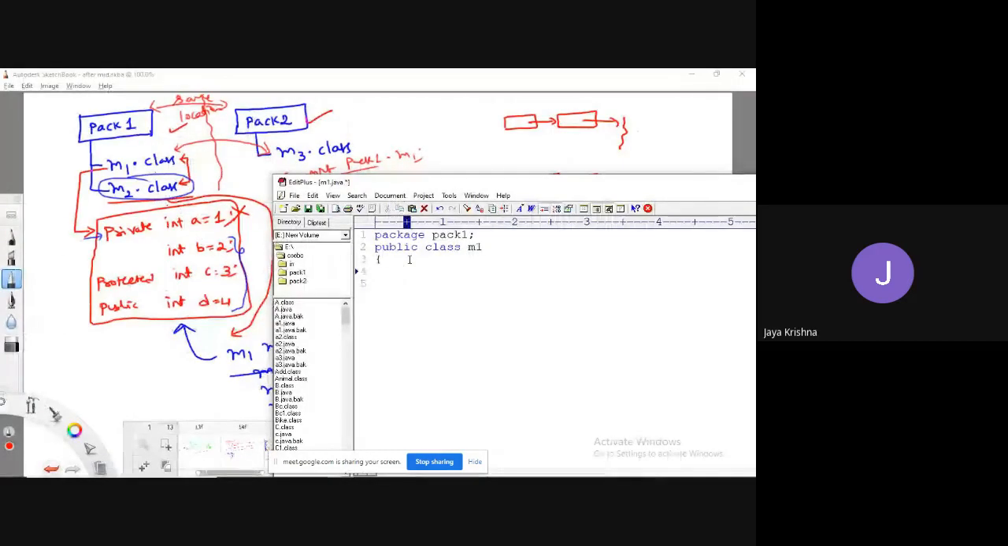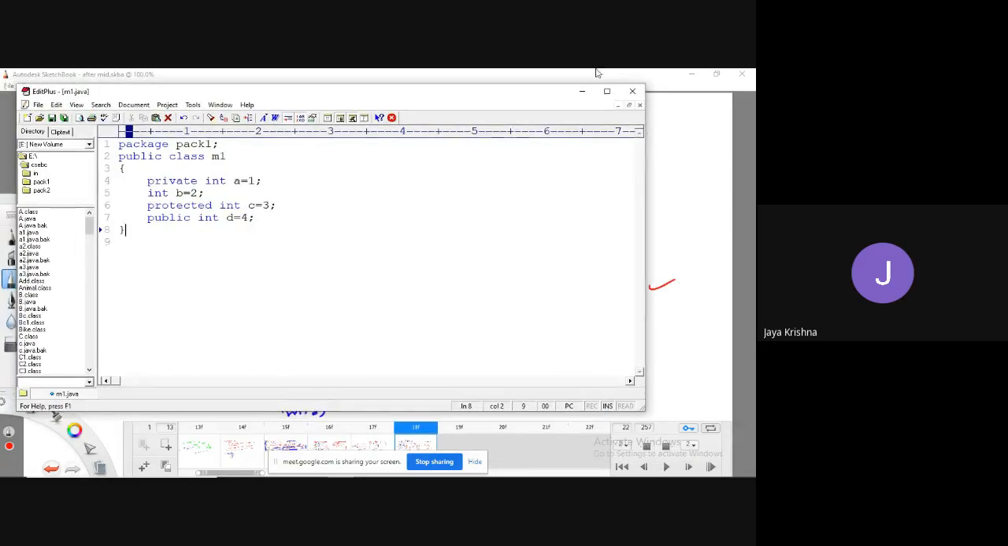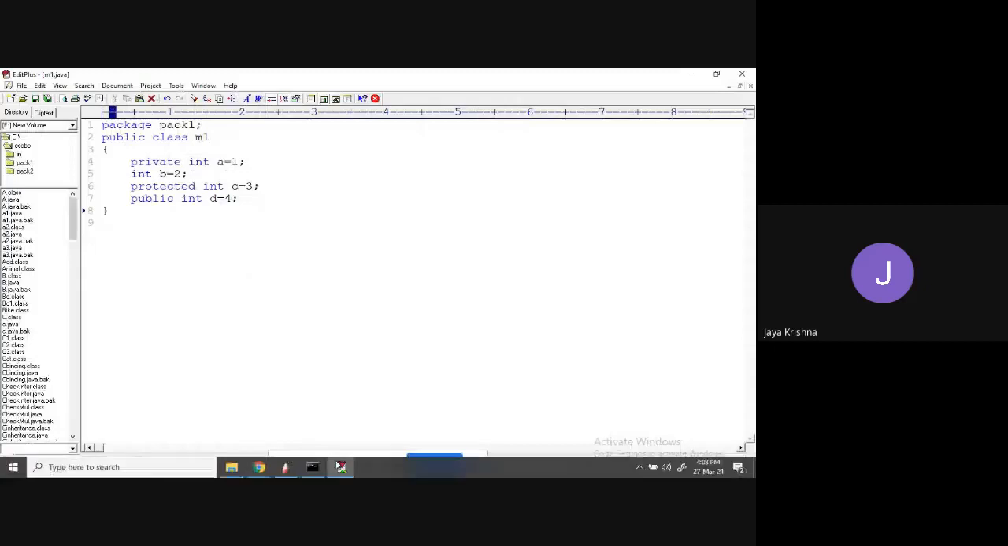Okay, I have saved it as CSC. Then what I'm doing is I'm not writing any main method. I'm just writing variables of different types. Private int a; default, we can't write anything, int b equal to 2; protected int c equal to 3; public int d equal to 4. That's it. I didn't write any main method because this is meant only for communication purposes.